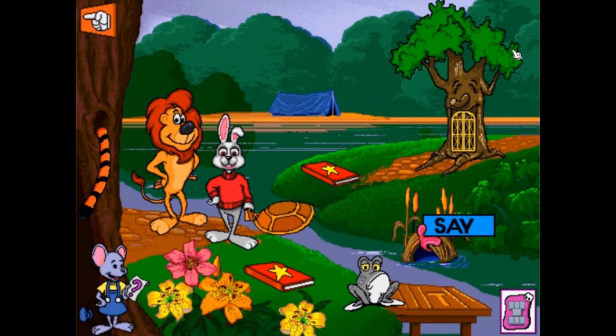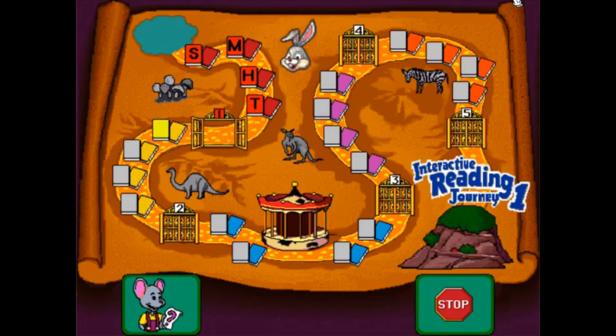Terrific! Follow the path of storybooks. Go into a skill house to play. You did great! You opened the gate on your reading journey today.